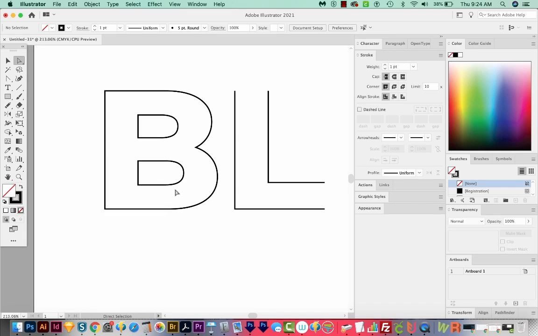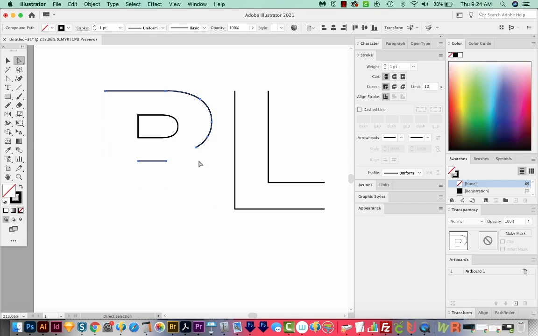I'm going to do the same thing down here. So I'm going to hit A to get to my direct selection tool and I'll draw a box around these things, not these points, but I do want this one. And I'm going to cut that and paste that in front and then hide that with Command 3 or Control 3. And now I'm just going to delete this.